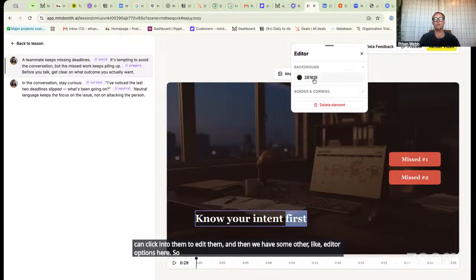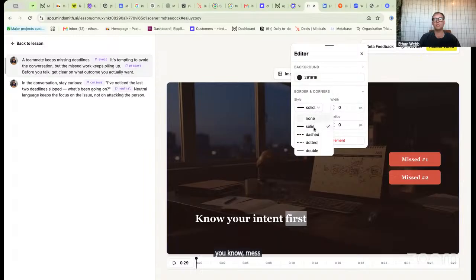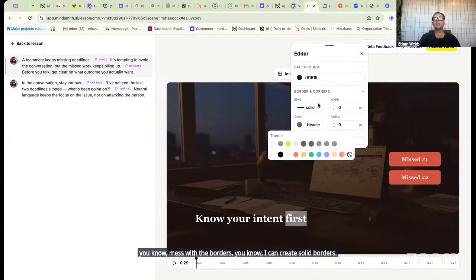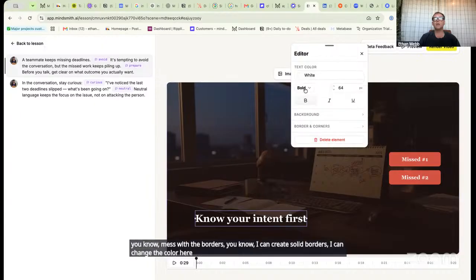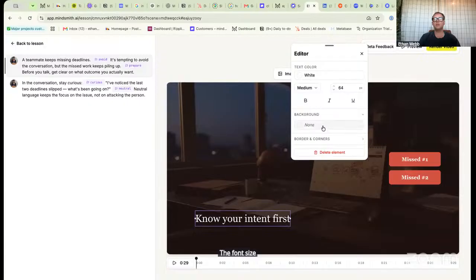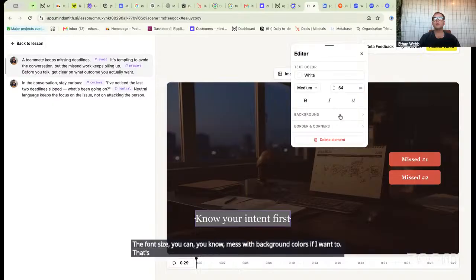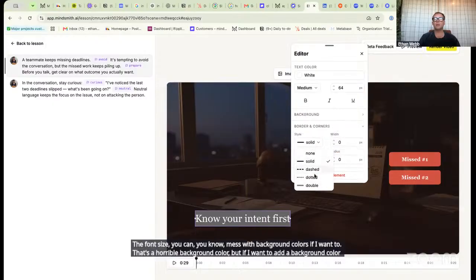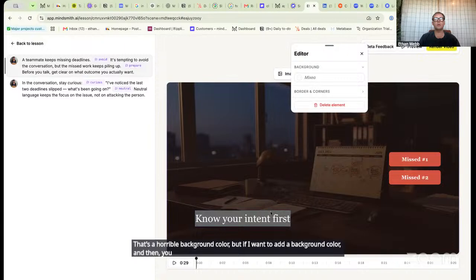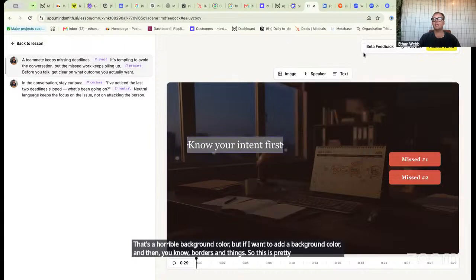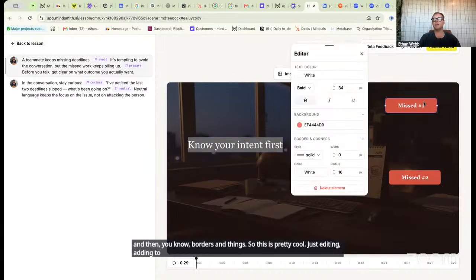So if I want to mess with the borders, I can create solid borders. I can change the color here. And then you could also bold things. You can change the font size. You can mess with background colors if I want to. That's a horrible background color, but if I want to add a background color, and then borders and things. So this is pretty cool. Just adding to a lot of the editing functionality in Mindsmith video.